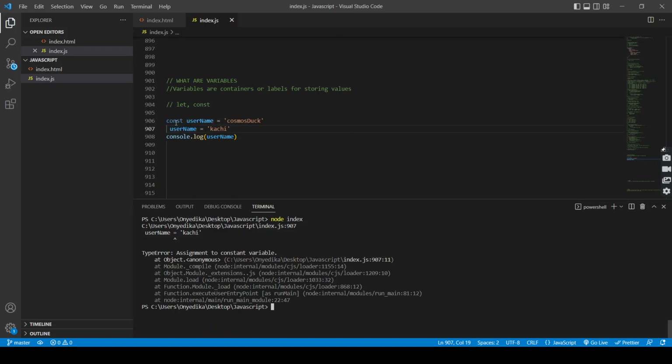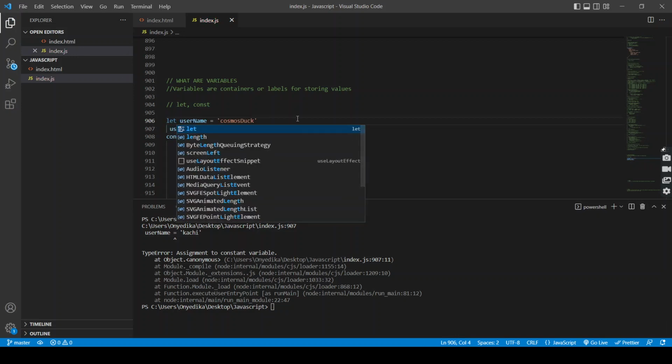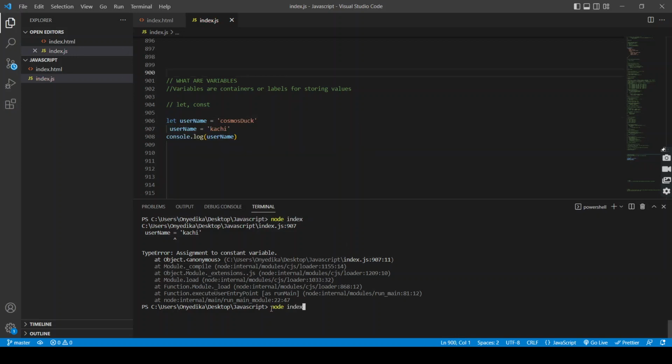So it has to be let. We have to use let username equals cosmos.doc, then username equals catchy. So it just flows in line. So in summary, you only use const when you want your variable to be constant. You don't want to reassign it to something else later on in your code. If you know you would actually reassign the same variable, you have to use let. So that is the summary.